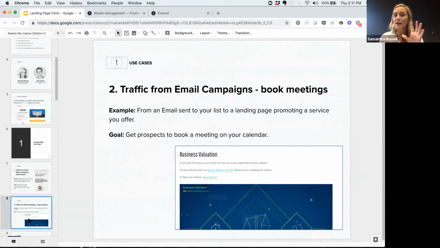So you would send out an email, you would include a link to this landing page, and then once they get on the landing page, they'll get a ton of information about the value that it provides, what they'll get from the meeting, and then they can book a meeting directly on the landing page. Now, you might be wondering, well, why wouldn't I just put the meeting link directly in the email? And you could.